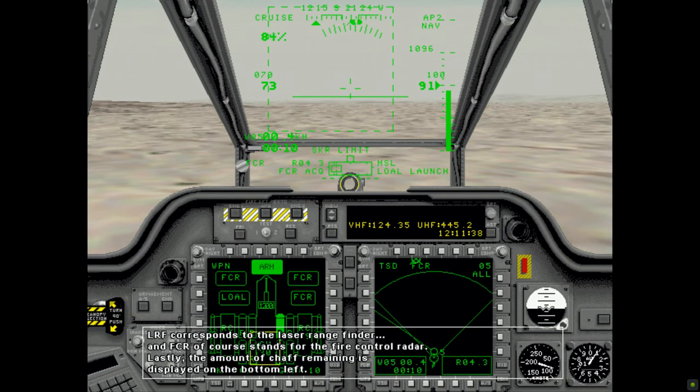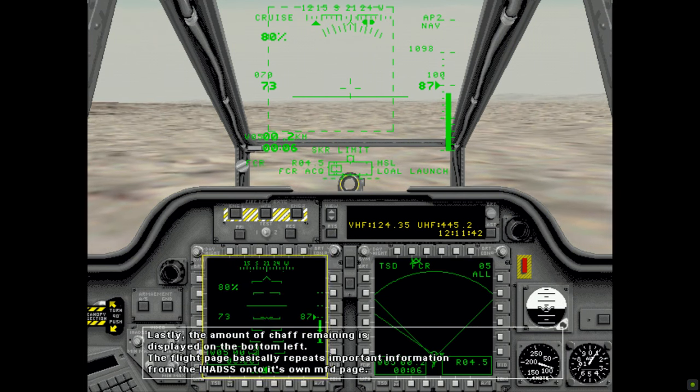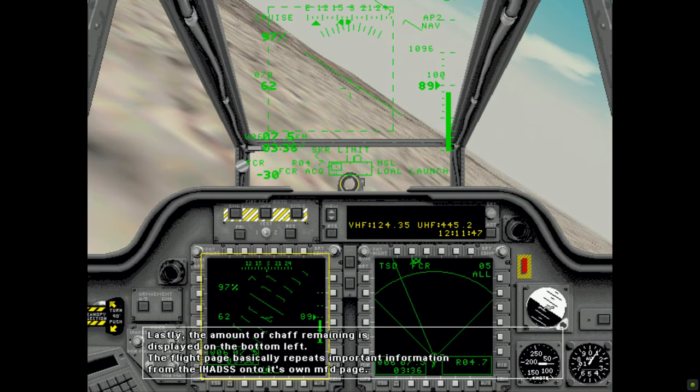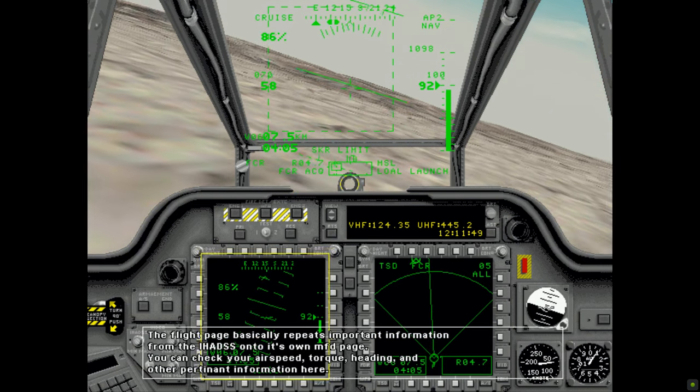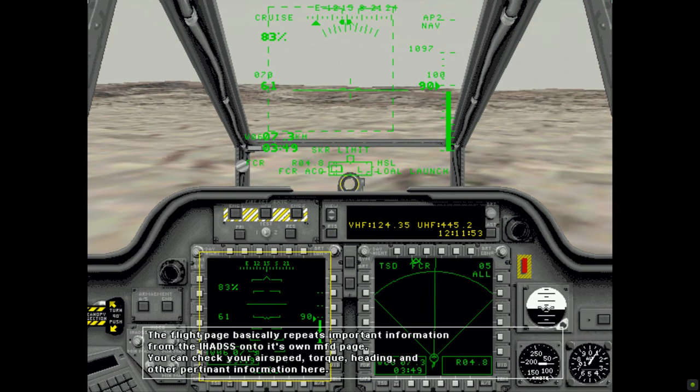Lastly, the amount of chaff remaining is displayed on the bottom left. The flight page basically repeats important information from the IHADS onto its own MFD page. You can check your airspeed, torque, heading, and other pertinent information here.